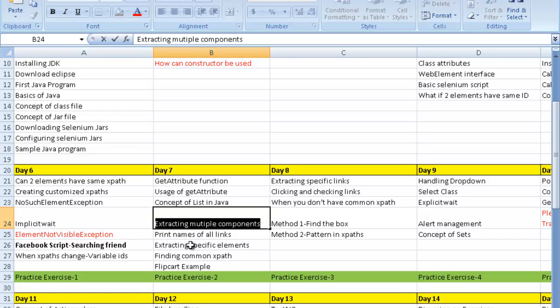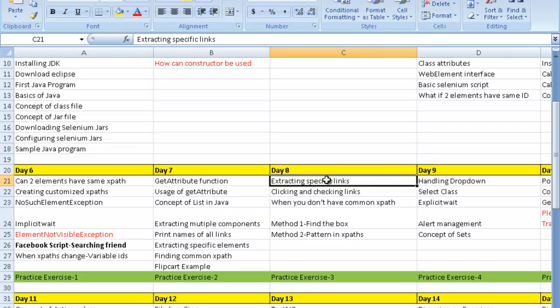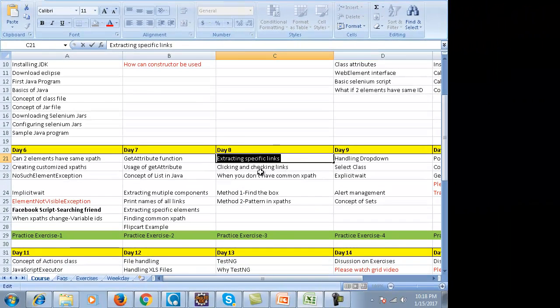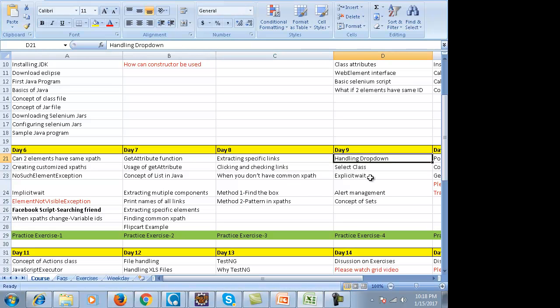Suppose you have to extract all the links from a web page, all the buttons. How do you do that? And if you want to extract specific links from a website, and click and check whether the links are working properly or not, how do you do that? Okay, how do you handle different drop downs, check boxes and all? A lot of things we'll actually be doing. Right.